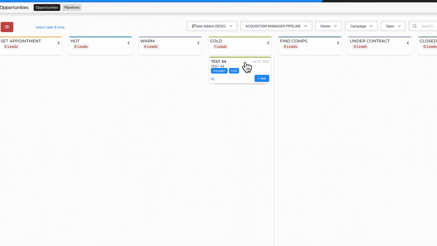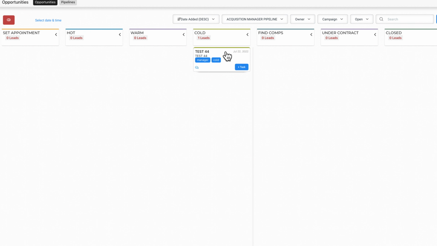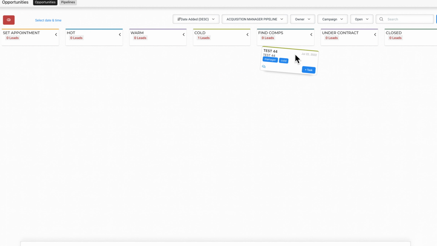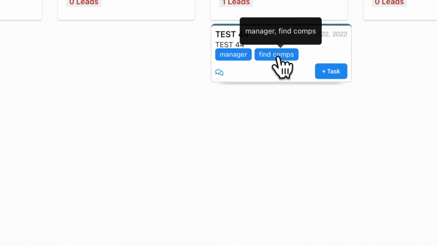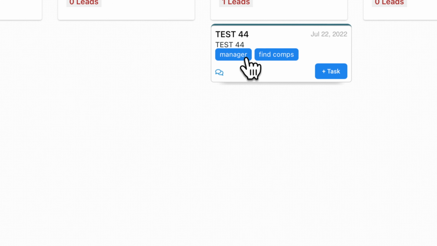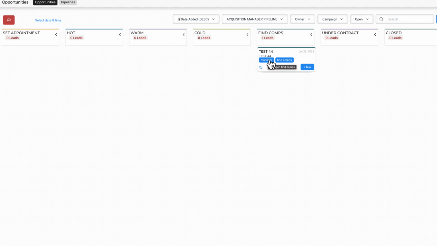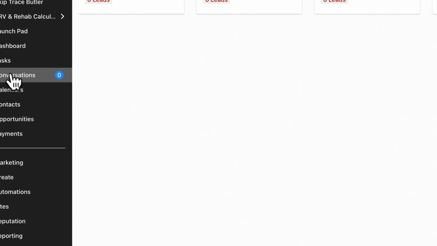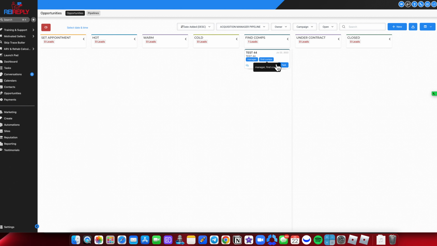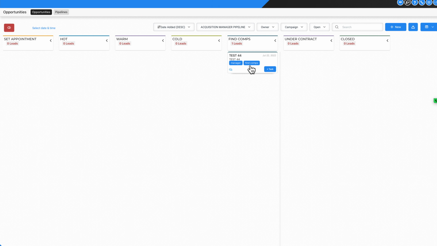Let's say we need to find comps now because we want to find out, okay, what are the properties selling for in the area? You'll take this and you'll move it to find comps. And easy like that, it tagged find comps and it tagged manager. The reason why I have this manager tag is because you're going to be working with a virtual assistant, right? So you guys will be seeing the same messages in the conversations. They can see the messages that you're sending to these people.